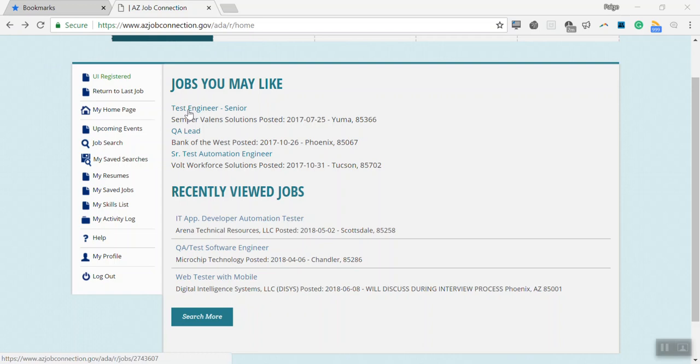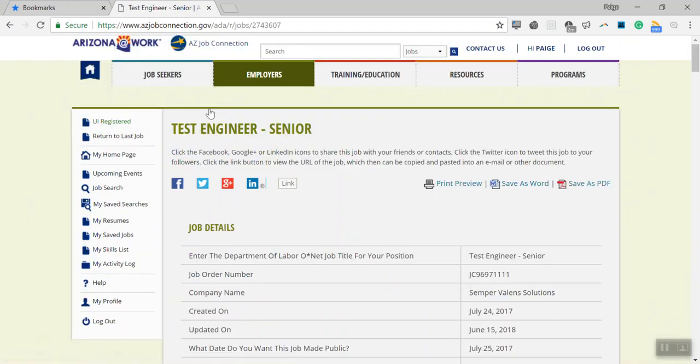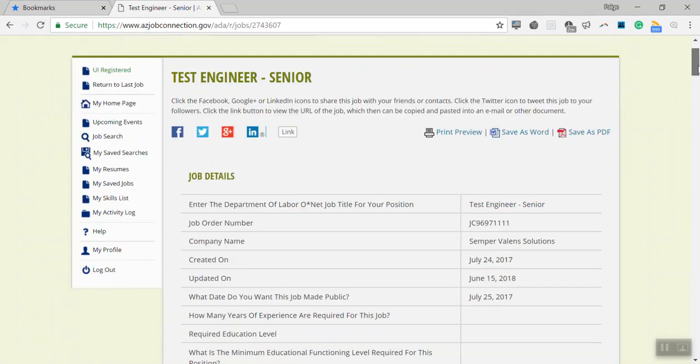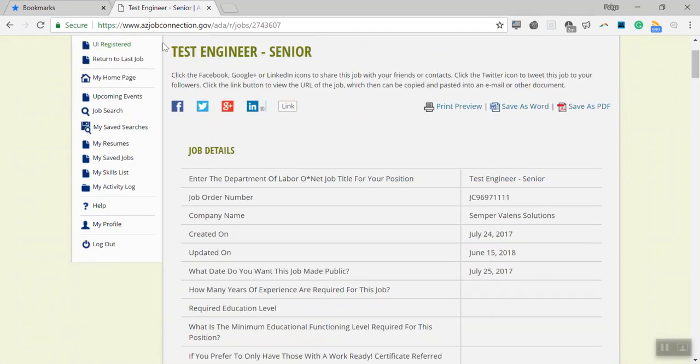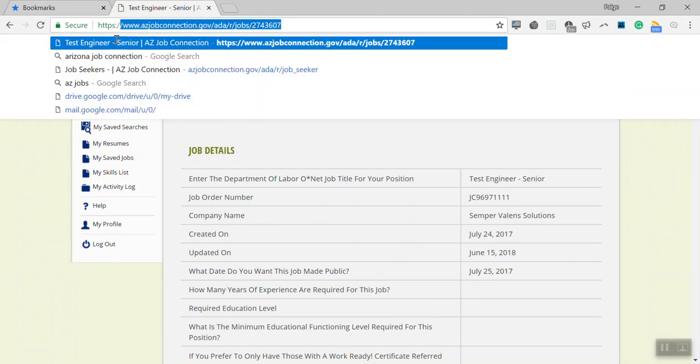I'm going to click on this Test Engineer Senior because azjobconnection.gov believes I might be a good fit for this. So I'm going to click on the Test Engineer Senior. And as you can see, the detail page opens up. So I'm going to grab this URL.